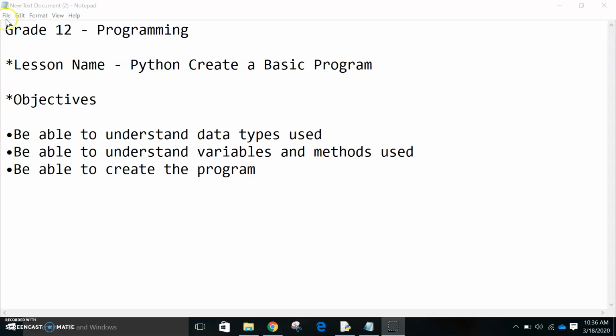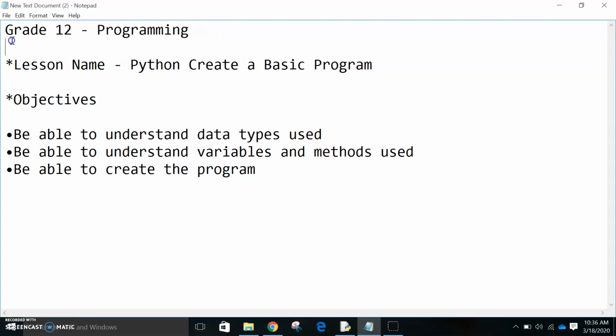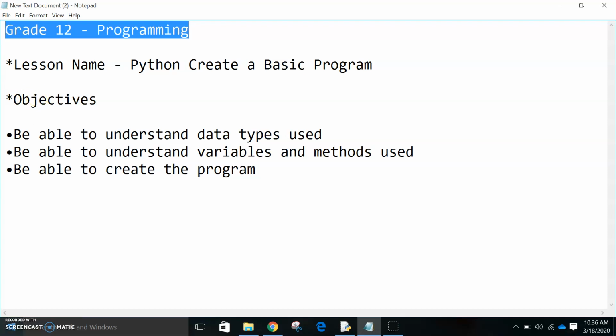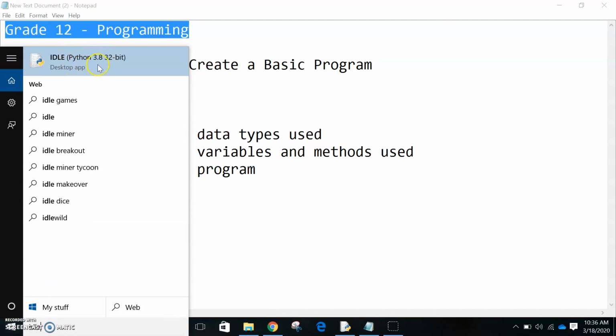So what you would be learning now is programming. You already know this, and you know that we use a program called Python IDLE. Let me show it to you. This is the one that you use. If you don't have it, you have to download Python and install it, so you get this. Once you install it, you have to look for IDLE. This is the version of Python that we want.